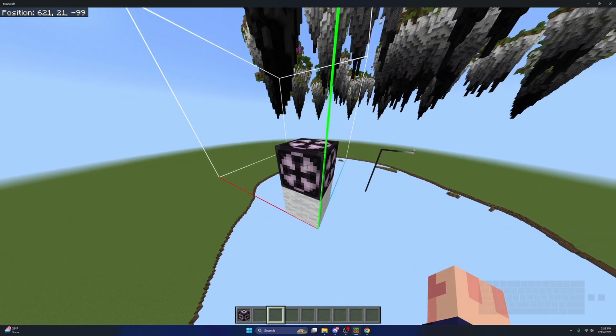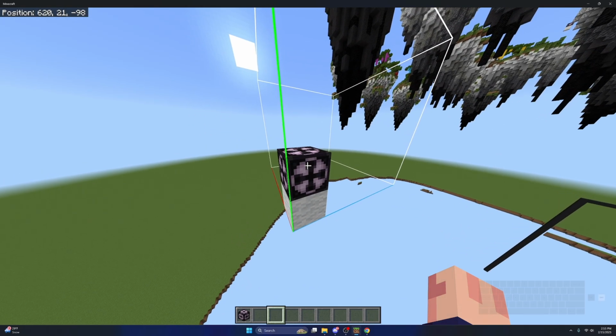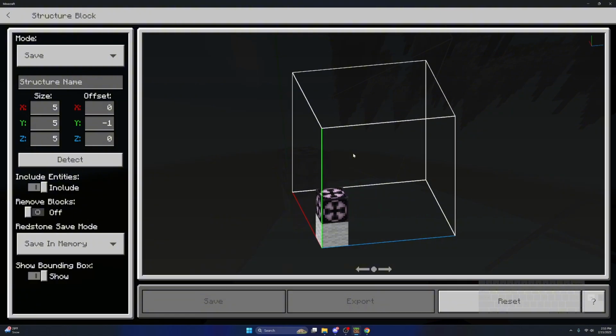In order to change the settings of it, you want to right-click it, and this will let you adjust it and interact with the options. So starting off with the mode here, there are four different modes, but you only really need to worry about 3 of them. I'm not sure what corner does exactly. The default one is save, and this one will let you save a structure either within the world itself or export it as a mcstructure.